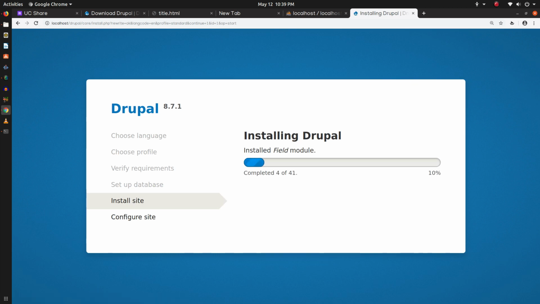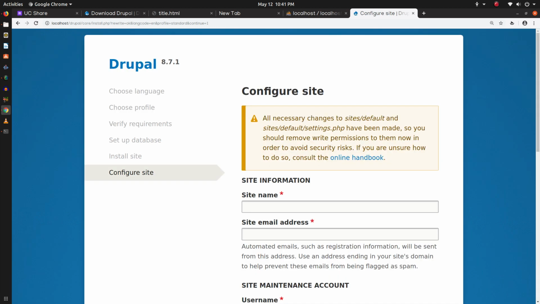Now you can see Drupal is being installed and it will take some time to complete the installation. Now you can see Drupal has been installed successfully and we can see some more options and a warning message. All necessary changes to sites/default and sites/default/settings.php have been made, so you should remove write permissions to them now in order to avoid security risk.